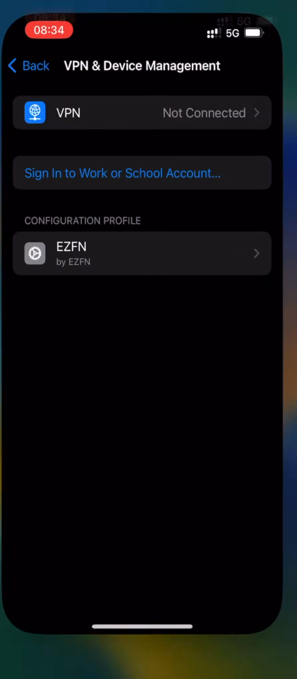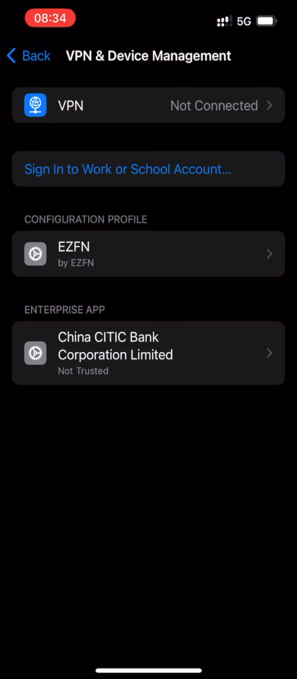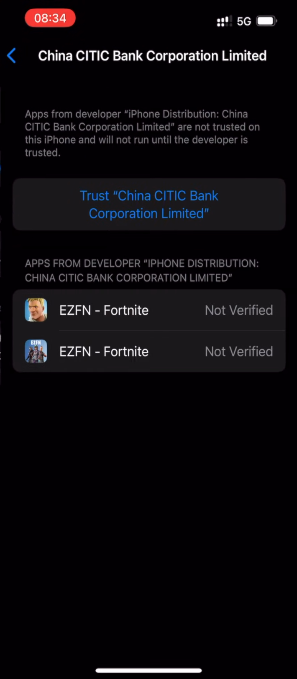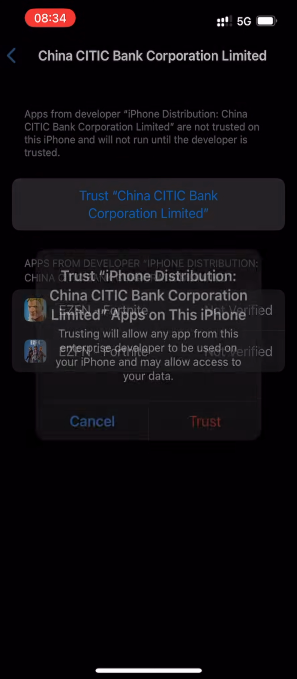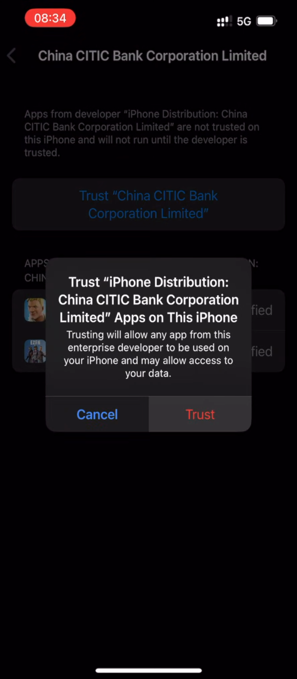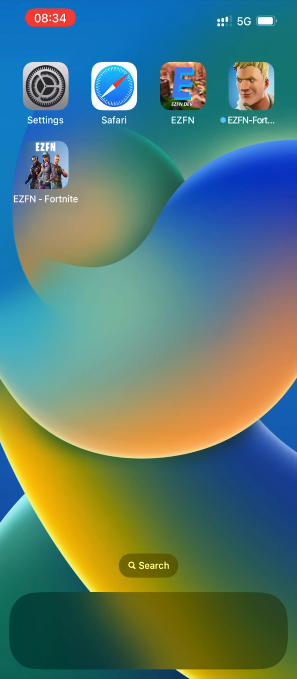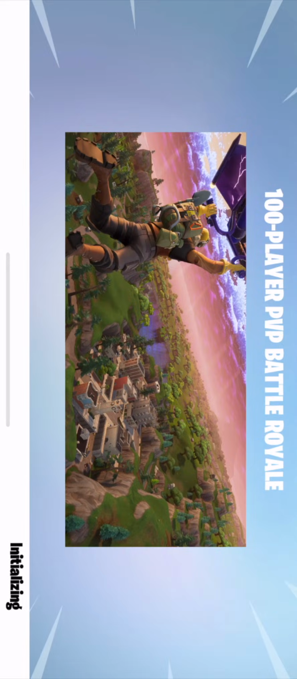Now let's head over to the settings. Now we can trust this enterprise app. Just tap on the app and then press Trust to allow it to run on your device. Now that we've trusted the enterprise developer, the apps we previously downloaded should work just fine. Let's try to open them to make sure everything works.